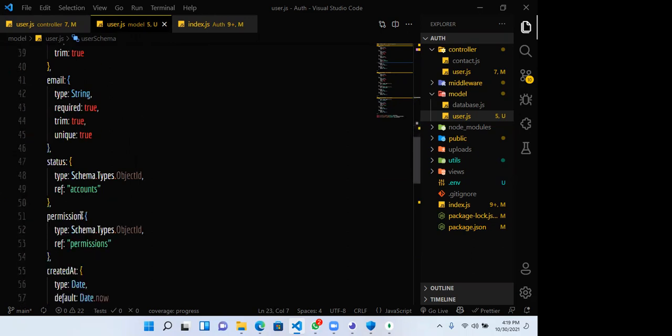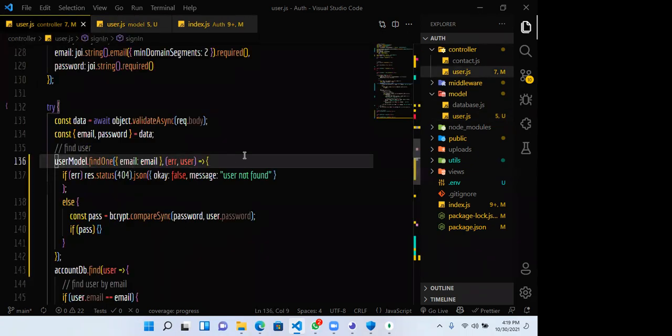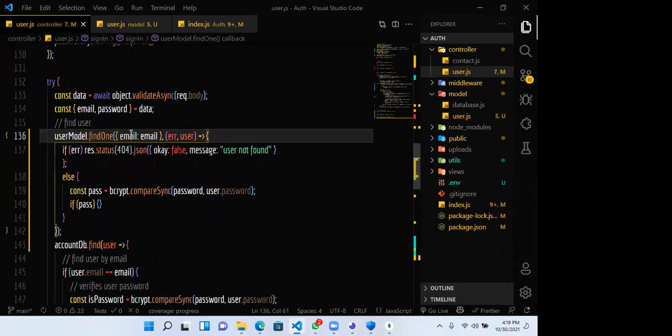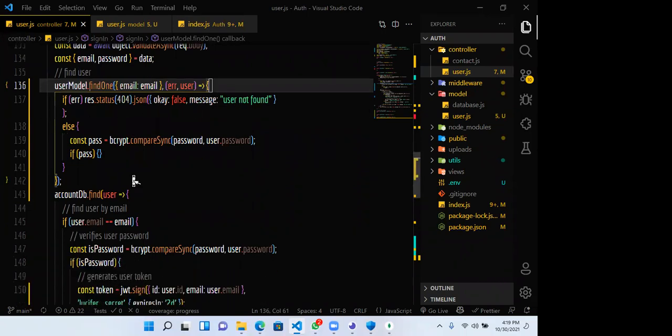So the profile is referencing permission. So let's go back to our code now. When we find the user here, user model find one, we find the user by their email. So if we get the user, then what's going to happen? If an error, respond with an error, else, okay, we've not completed this one.